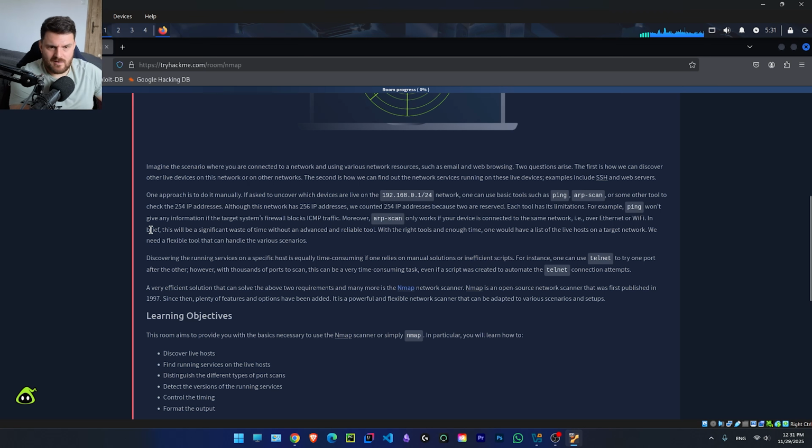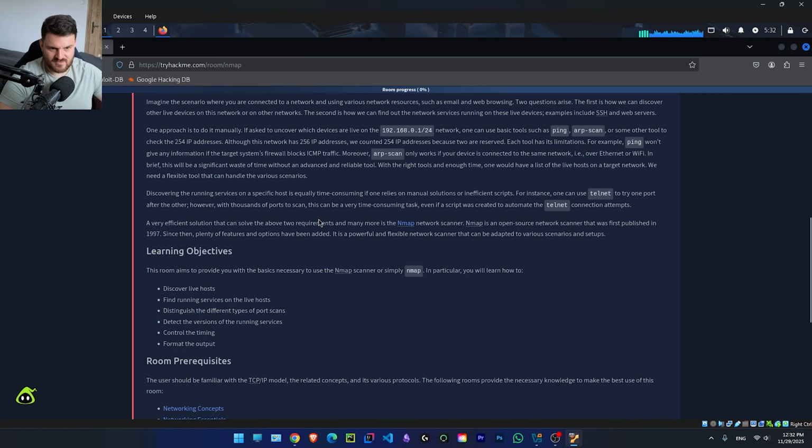For example, ping won't give any information if the target system's firewall blocks ICMP traffic. Moreover, ARP scan only works if your device is connected to the same network, that is over Ethernet or Wi-Fi. In brief, this will be a significant waste of time without an advanced and reliable tool. With the right tools and enough time, one would have a list of the live hosts on a target network. We need a flexible tool that can handle the various scenarios.